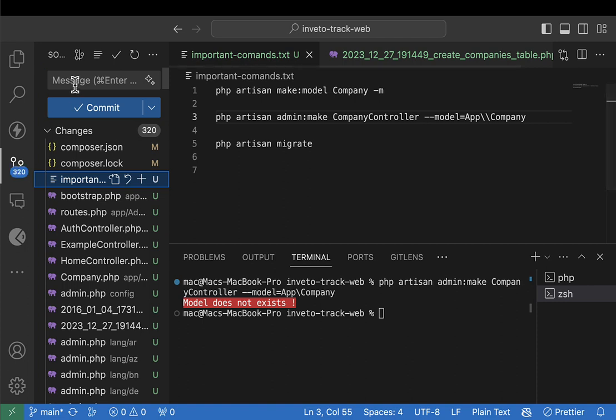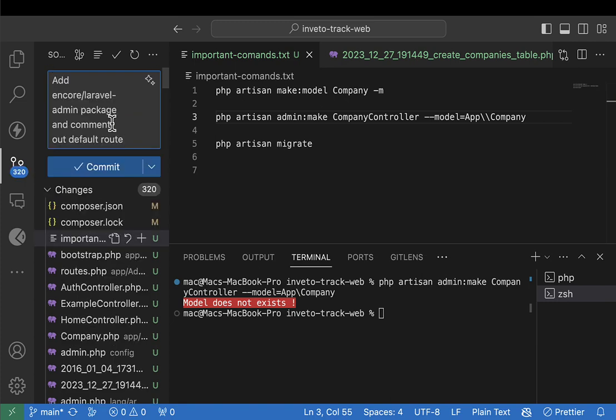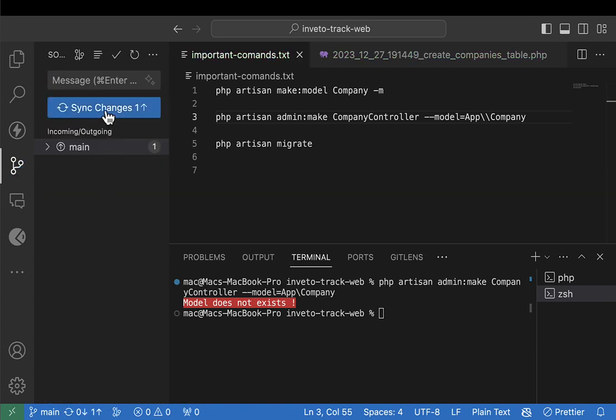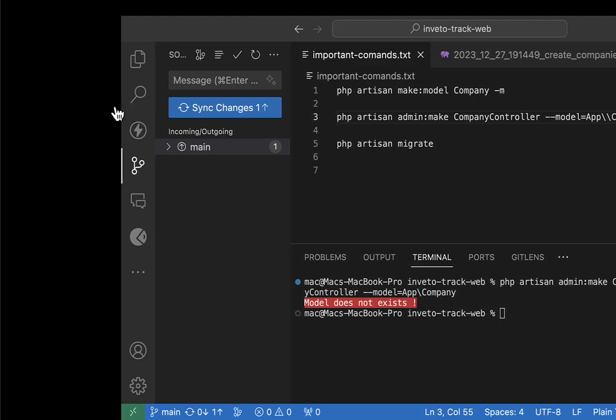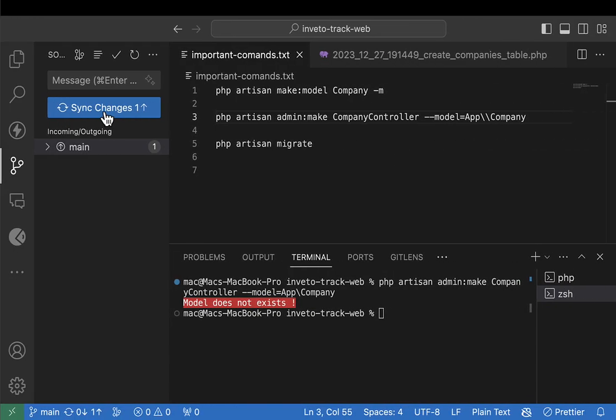So let me make sure that I commit my changes. Always make sure that you commit your changes. Put your commit message. I can commit from here, and then go ahead and push to online. Let me push because it is still private.